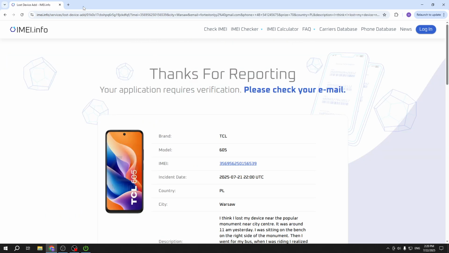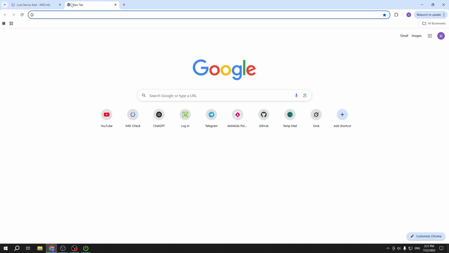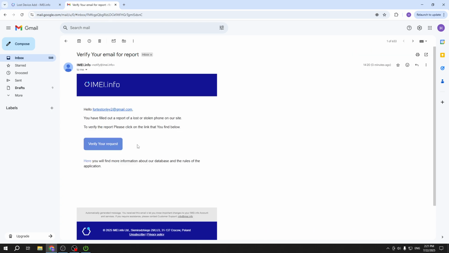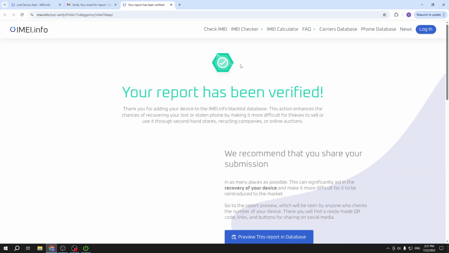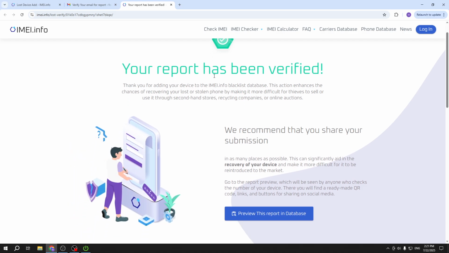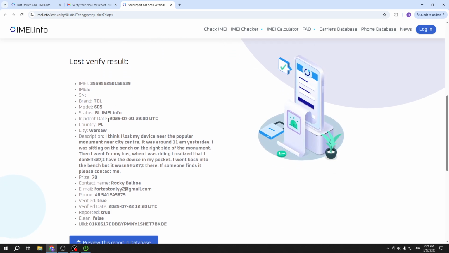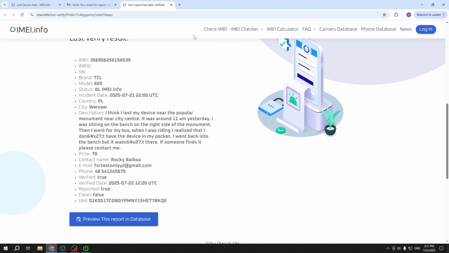Okay, now we need to open up our email, because we need to confirm our request. So, find the mail from IMEI.info and click on verify request. Alright, your report has been verified. In here we have the result and a preview of how it looks in the database.